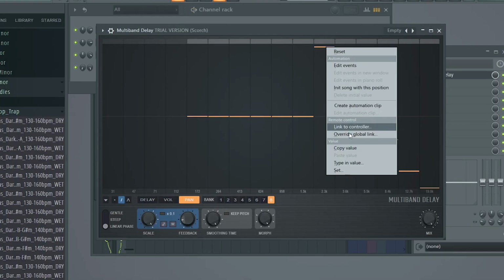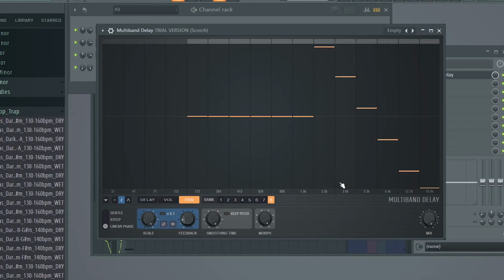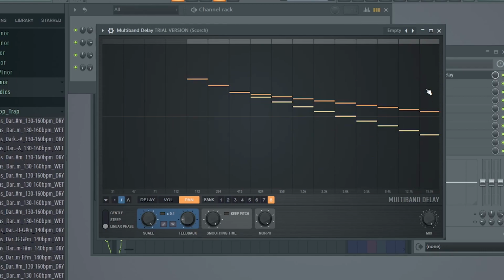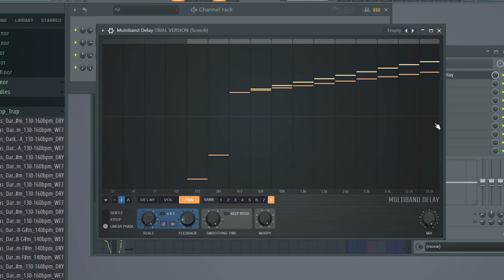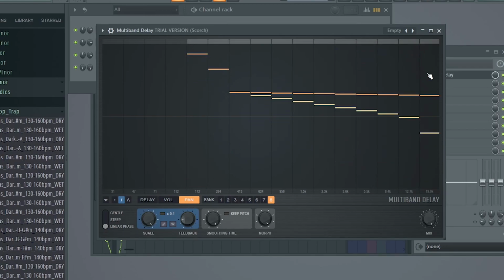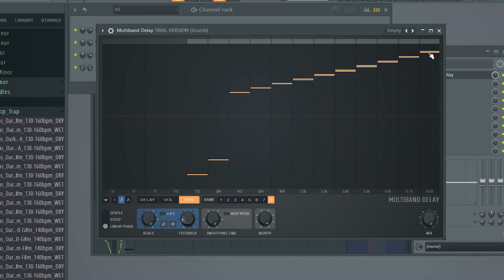And lastly, what you could do is you could right-click, and you could actually create an automation, and you could have this moving from left and right. You could have all these moving from left and right, so you're getting this kind of sweeping effect that's going like this as you are playing your sounds and your samples.